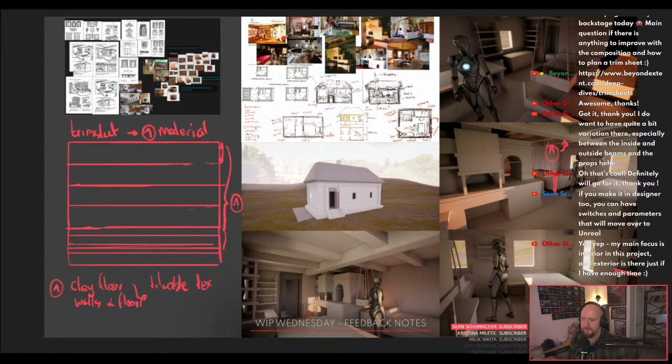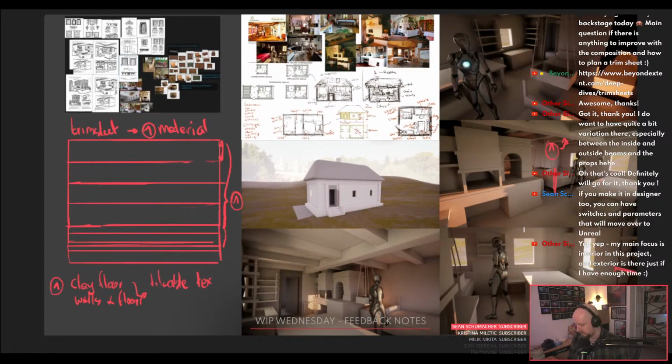My main focus is in the interior on this project. Oh, okay. Got it. In that case, the composition, these shots, they look pretty interesting.